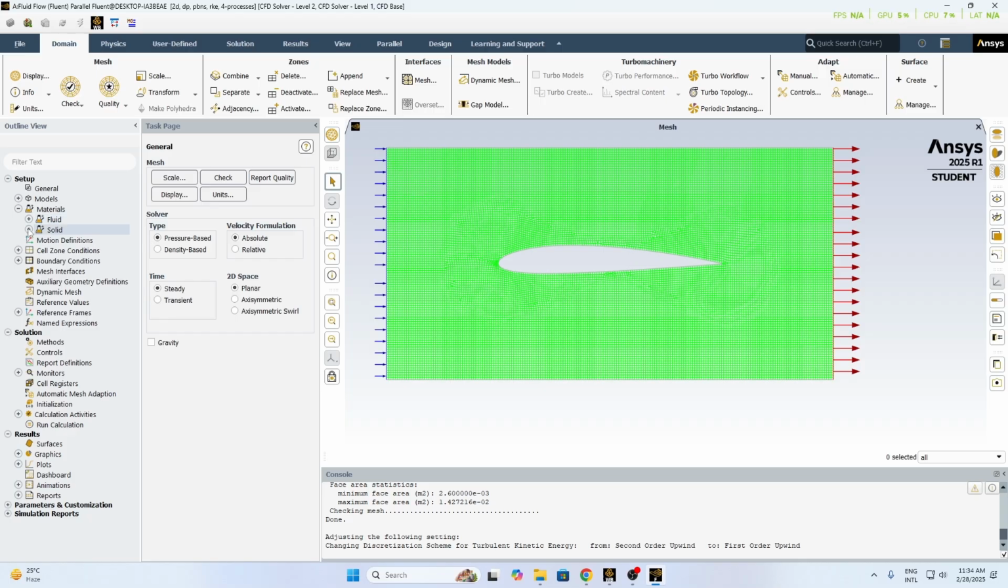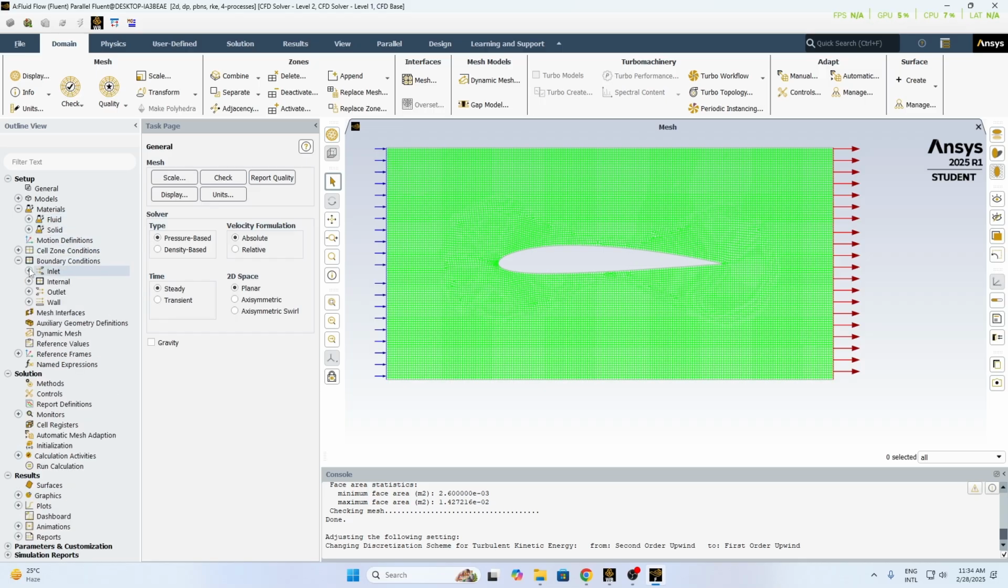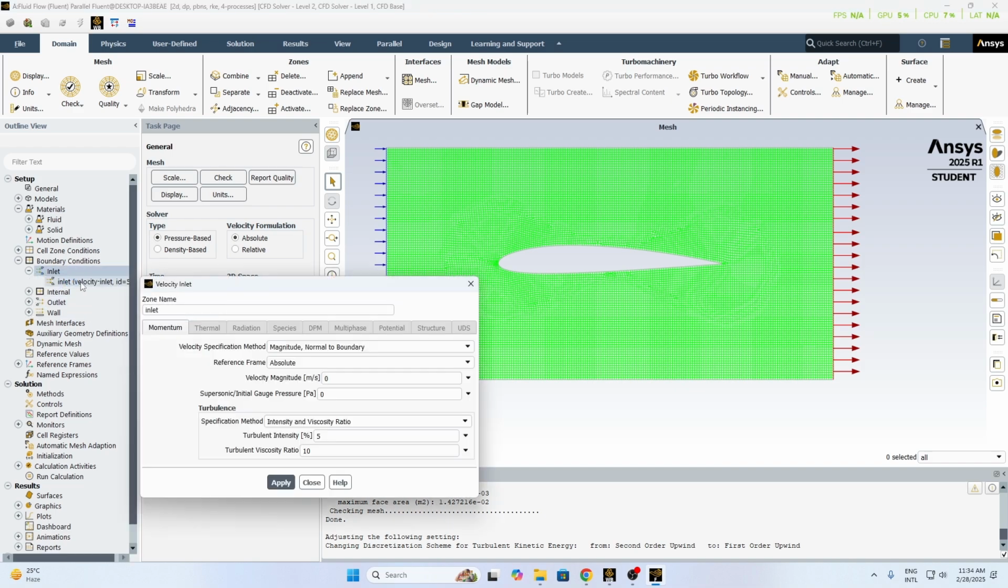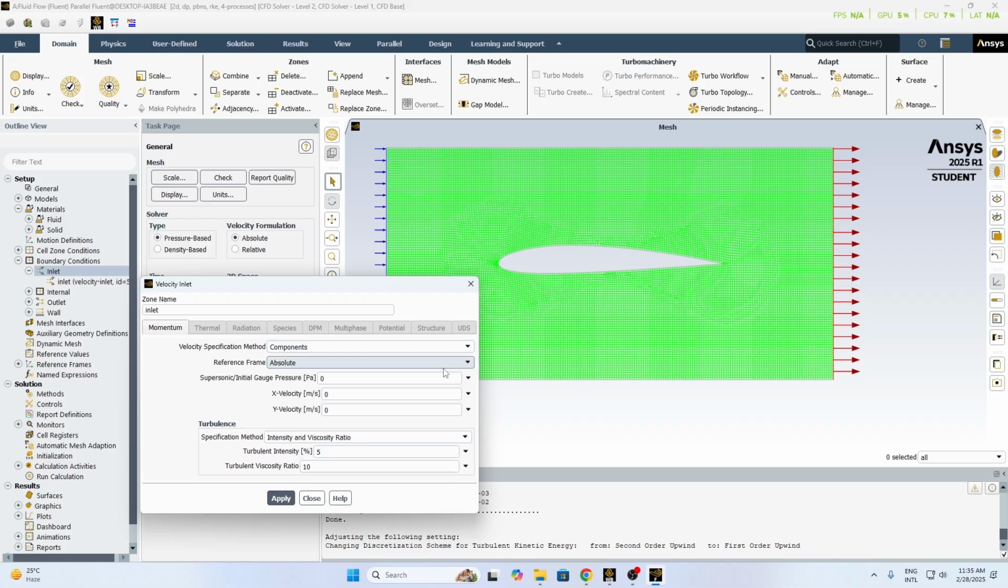Now boundary condition, inlet, outlet, wall. Here you can see the velocity specification method, magnitude normal to boundary, but it is a good practice to use the components, x component, y component. For example, for x component, x velocity, you will use velocity into cos theta, and for y velocity, you will use your velocity into sine theta.